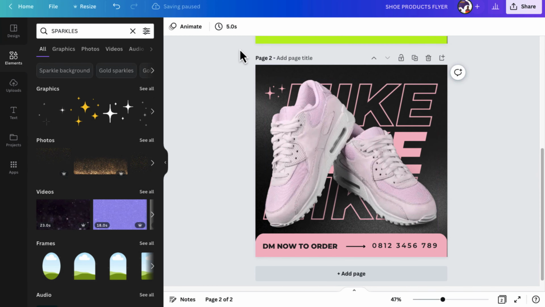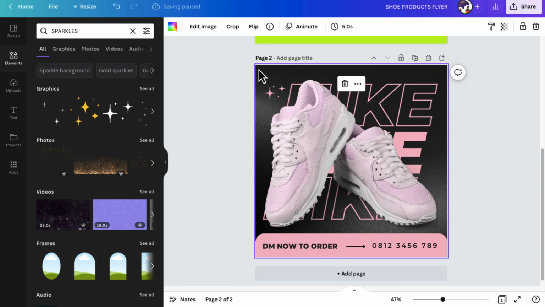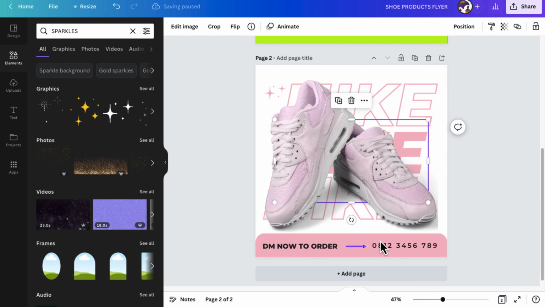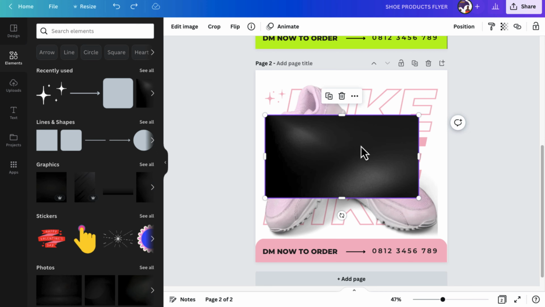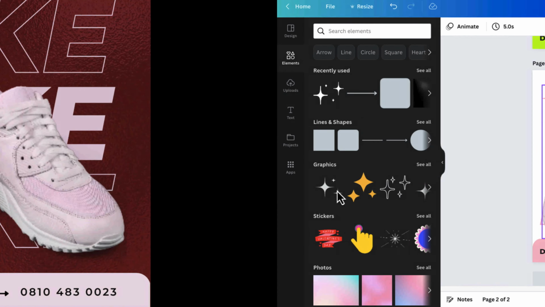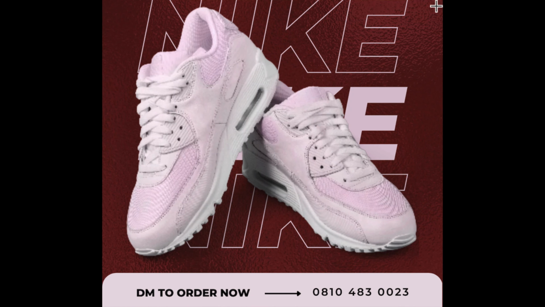So to change the background, what I'm going to do is I'll ensure I click on this background. Okay, don't click on this or this or this. Ensure you're clicking on the background. Then you see these three icons show up. Click on more, detach image from background. So after detaching my background, I'm going to delete this background and add a new background to my design. So I have this maroon looking background.